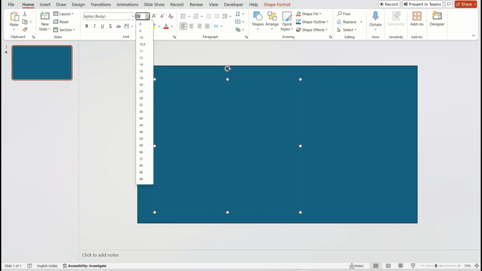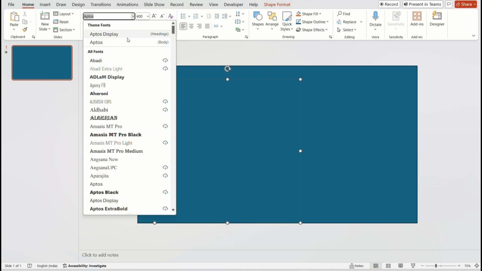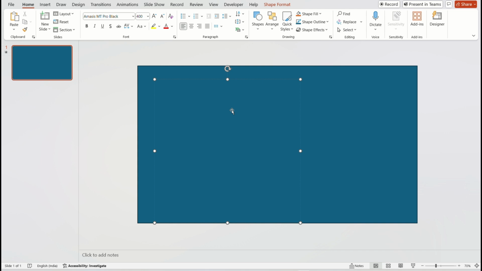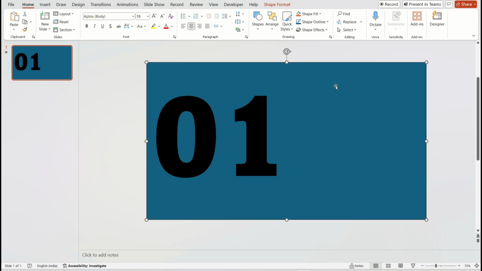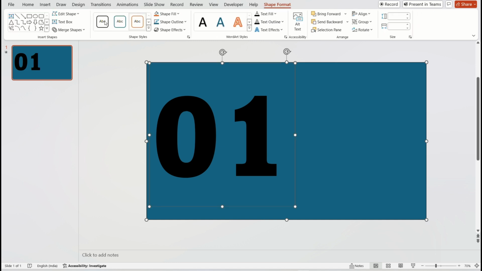Now, set the font size to 400, and the font style to bold. Then fill the value 1 in the text box and adjust it. Now, select the shape first, and then the text box. Then go to the shape format, select the merge shapes option, and choose the subtract option.